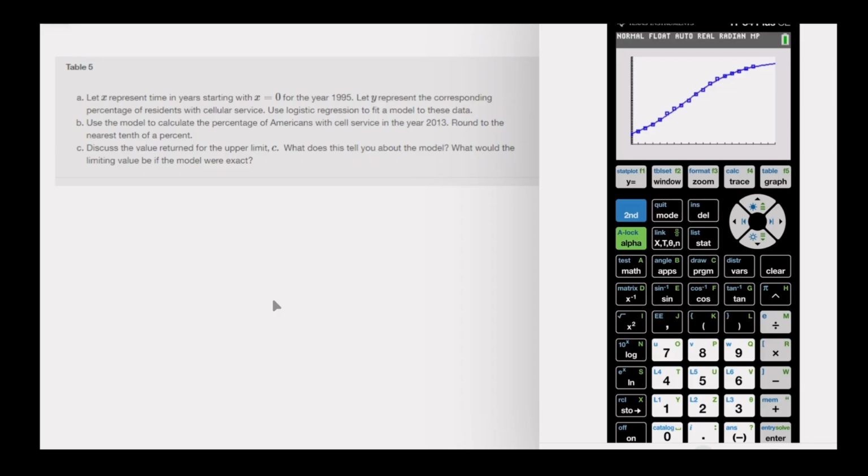Okay, now let's answer some questions on it. First question, use it to find the logistics equation. And we already did that, so we have the logistic equation. B, use your model to calculate the percentage of Americans with cell service in the year 2013. Round to the nearest 1/10 of a percent.